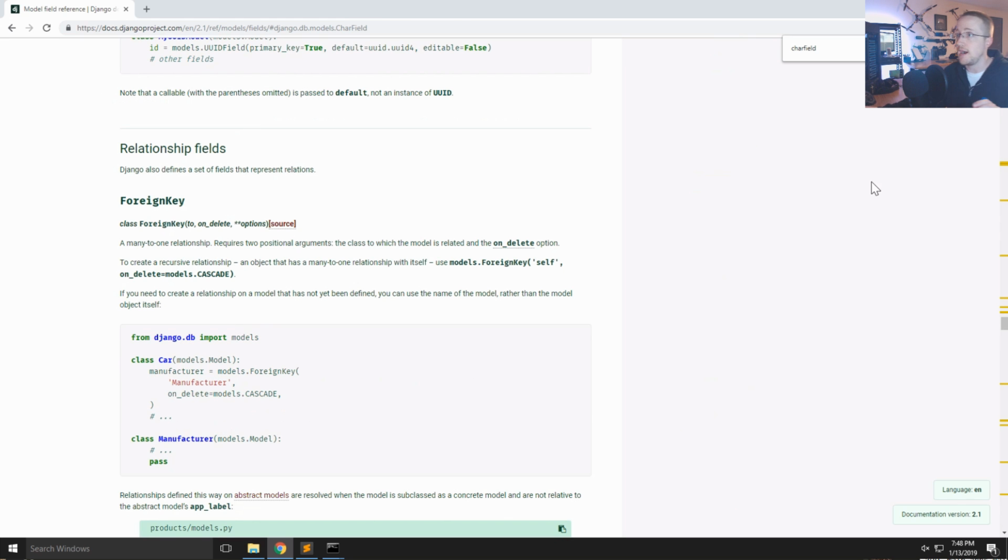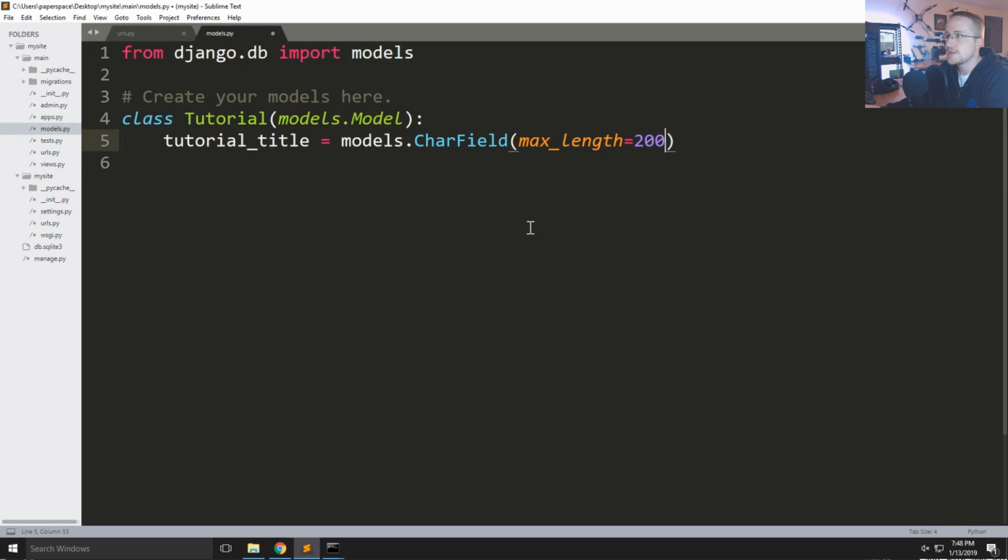So, anyways, back to where we were. This is a char field, max length is 200. Then we're going to add a tutorial content, and that will be models.TextField, with no parameters. Then immediately the astute among us would be like, whoa, what's the difference between a char field and a text field?